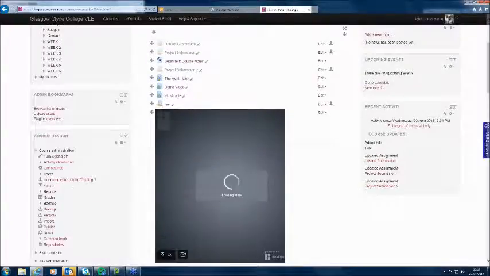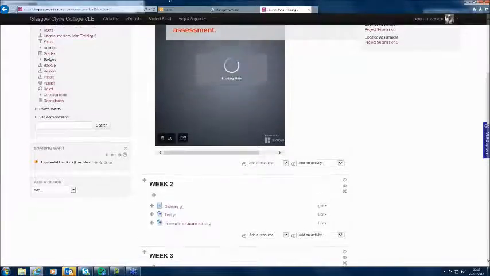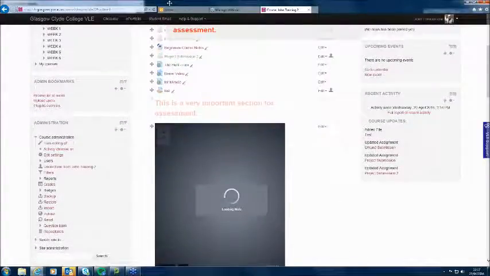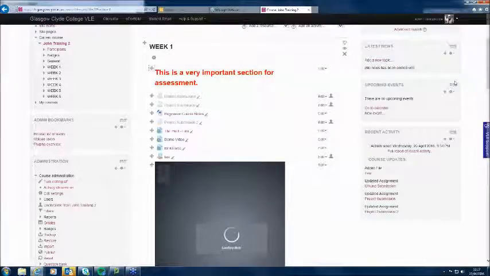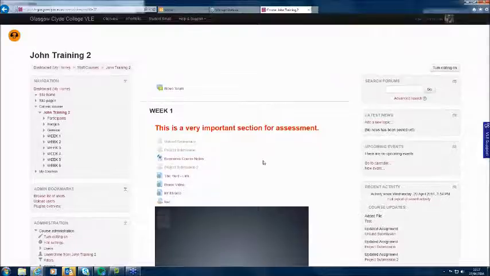But of course, whenever you add new content to a topic, it goes to the bottom. So all I do now is I keep that editing turned on, and I pull my label up to the top of the topic, and I put it here. So now if I turn that off, you can see I've added a label under week 1 which says it's a very important section for assessment. So that's your way of adding other comment on the section, of flagging up content and so on and so forth. And labels are a very useful way of doing that.